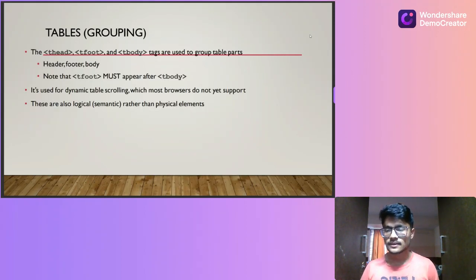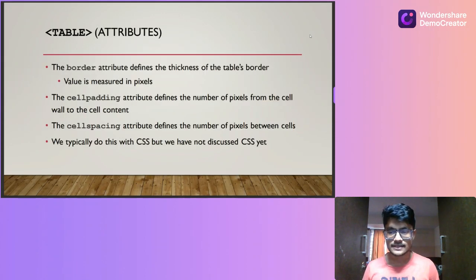Now next, table grouping. We can also group the table. The thead, tfoot, and tbody tags are used to group parts. So these three are used for grouping the table: header, footer, and body. Note the tfoot must appear after the tbody tag. It is used for dynamic table scrolling, which most browsers do not yet support. These are also logical, semantic rather than physical elements.